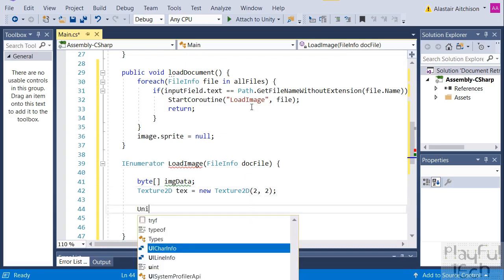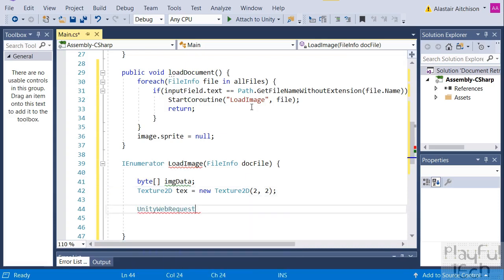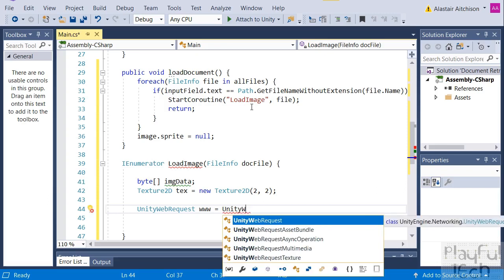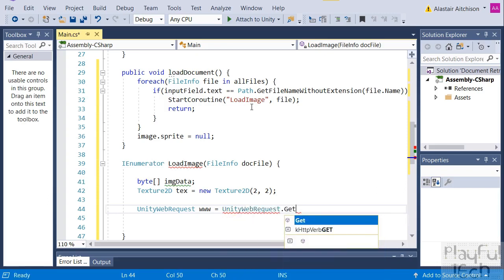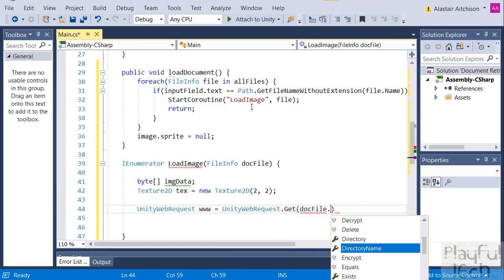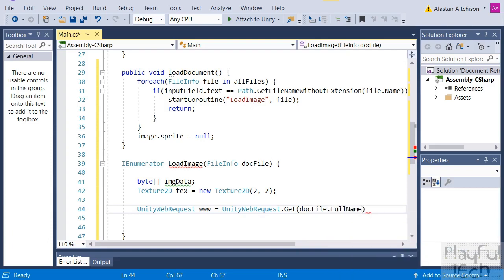Now we're going to create a UnityWebRequest. Like I say, this is a slightly curious way of doing it, because you kind of think that a web request is going to load a file from the internet. That's not actually the case. What we're going to load is a file from the local hard drive, and we're going to supply the full name of the file, like that. So we can load it from our StreamingAssets folder.